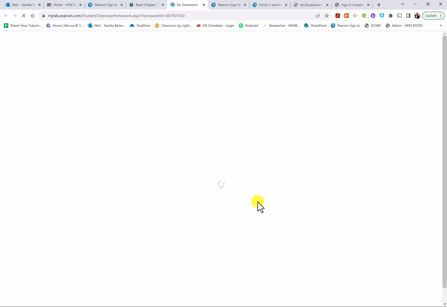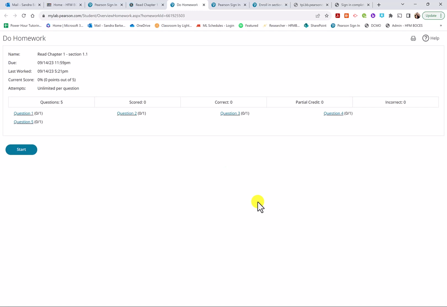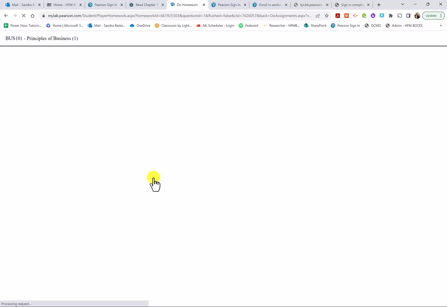It's going to bring up a page that is going to ask you to start the assignment. So over here on the left, you're going to see a start button. You're going to click start. And once you click start, you should get your first question pop up. But you're not going to be able to answer that question because you haven't read the books yet.